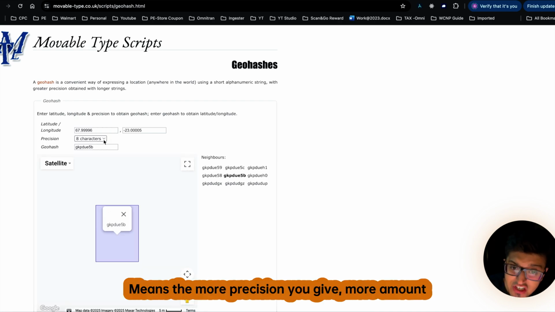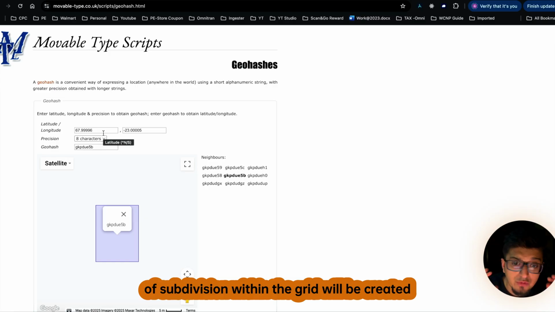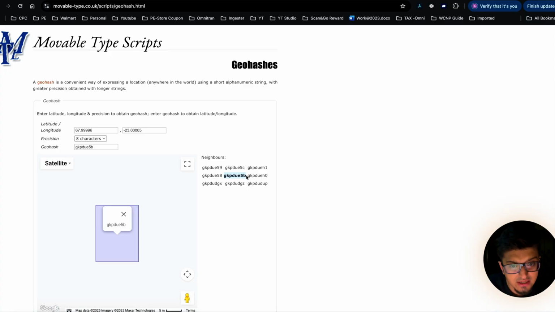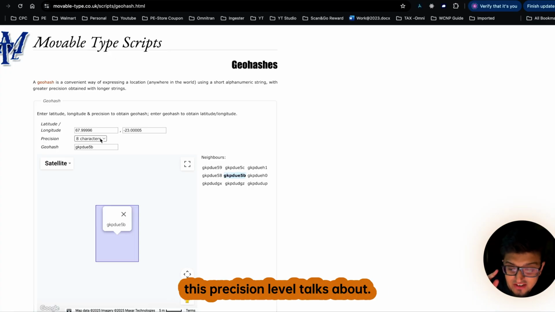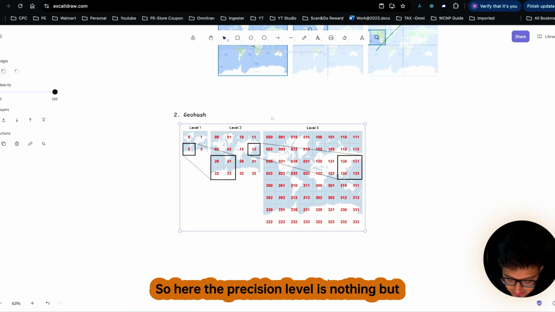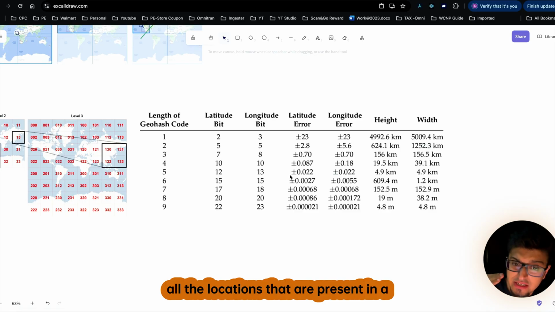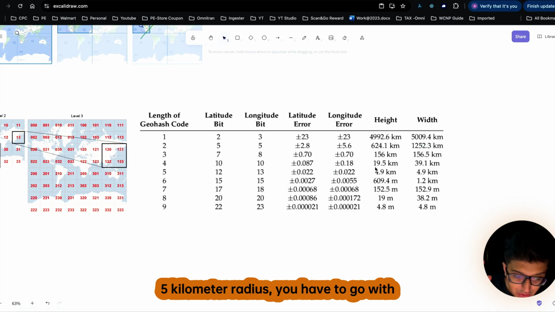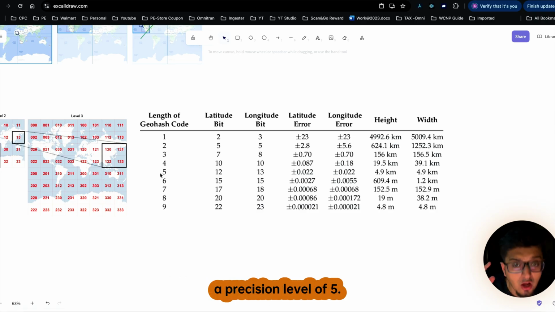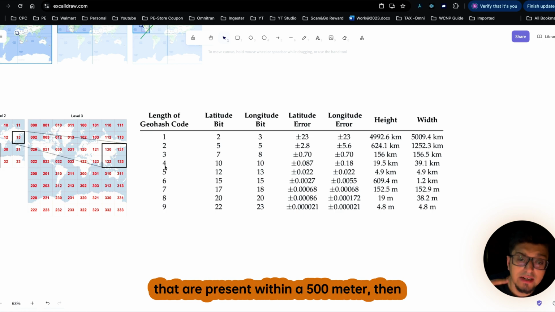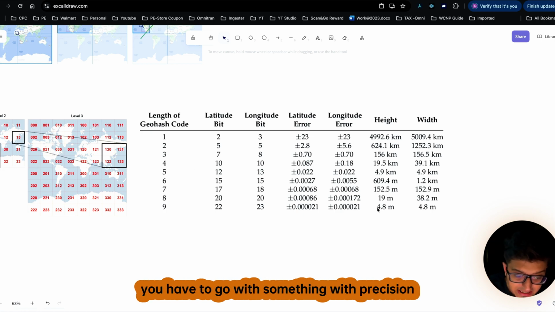This means the more precision you give, the more subdivisions within the grid will be created, and the length of the geohash will increase accordingly. Let me give you an idea of what this precision level talks about. Here the precision level is nothing but this one. So if you are interested in getting all the locations that are present in a 5 km radius, you have to go with a precision level of 5. If you want to go a bit deeper, meaning you need to get all the restaurants that are present within 500 meters, then you have to go with precision level 6.